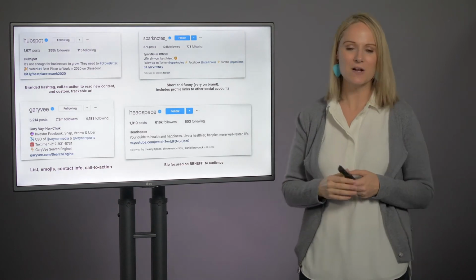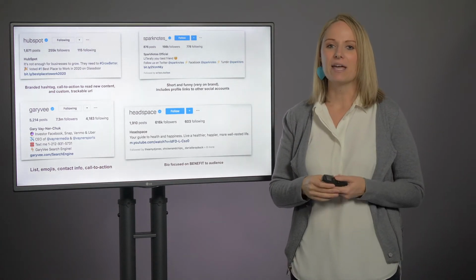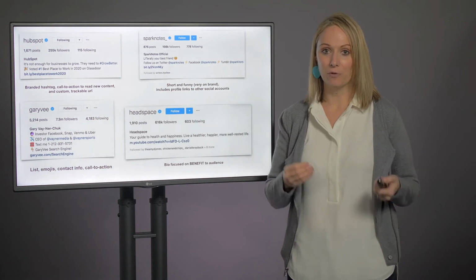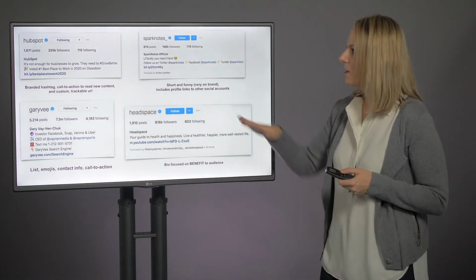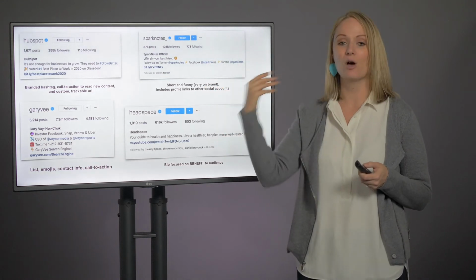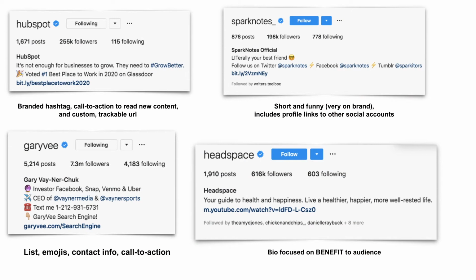SparkNotes. SparkNotes is a super fun account. They post 100% memes. They have a very consistent brand voice and look and feel. They also are really quirky with their caption because it fits with their brand personality. It just says, literally your best friend. You get it, lit, because they're literature guides. Makes sense. So really short. And they also added that they want you to follow them on their other channels. That's their main call to action, to follow them on their other social media channels.